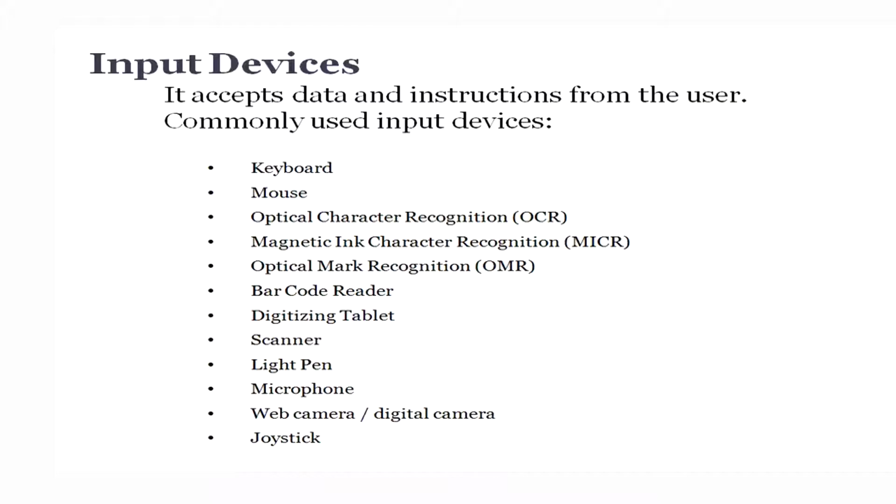First and foremost, we start with the input devices. As told to you before, these are the devices that accept data and instructions from the user. Some of the commonly used input devices are shown in this slide. We have the keyboard, mouse, OCR, MICR, OMR, barcode reader, digitizing tablet, scanner, light pen, microphone, web camera and joystick. You must have seen various other devices also that help in accepting input from the user. Let's go through these commonly used devices.